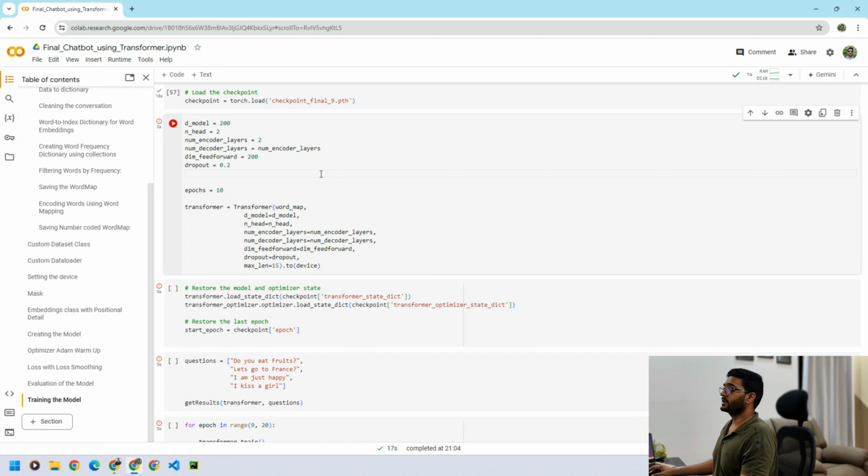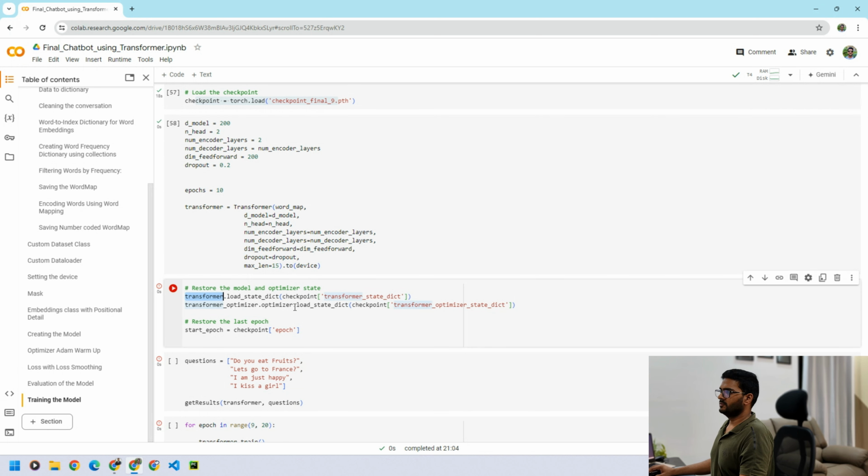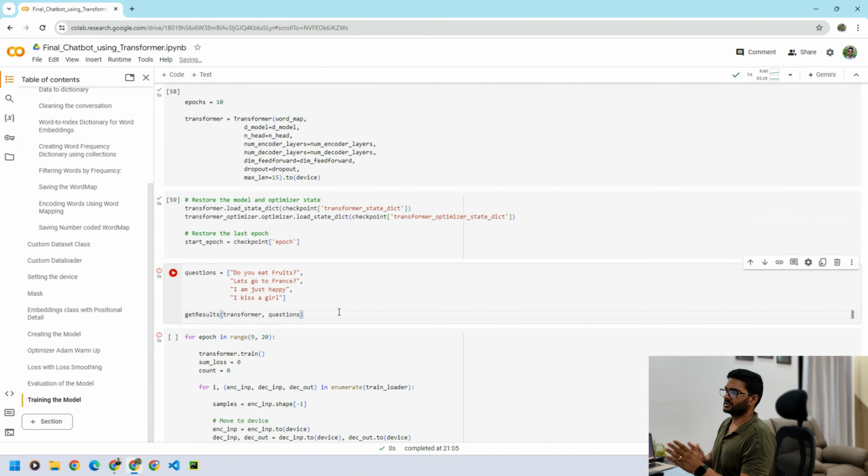So I have run all the training. I have saved the model on this checkpoint. I will load this, and then I will create the model with the same architecture that I used when I saved this checkpoint. So let me run this. And now I will restore my model from this checkpoint. I will restore my optimizer from the same checkpoint. And there it is. And now it's the moment of truth.